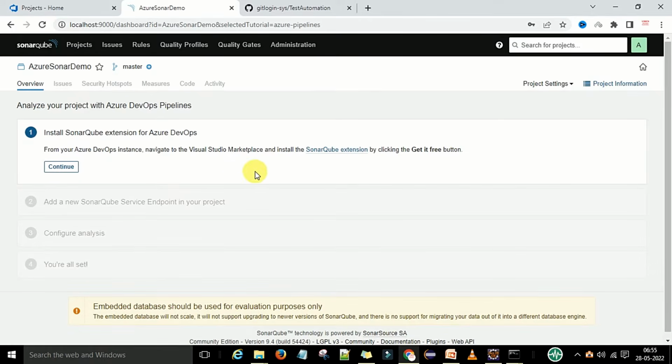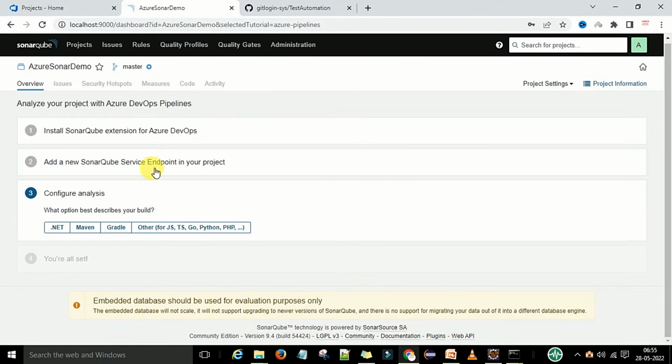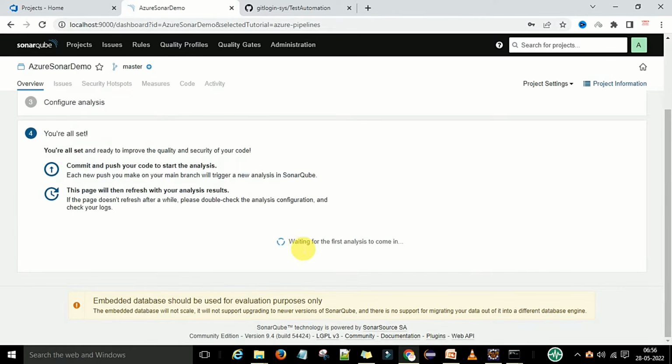You click on Azure Pipelines, then click on continue. Okay, first you can continue. You can select Maven here, then you can finish the tutorial. Okay, so waiting for the first analysis to come in. You can leave it till here.